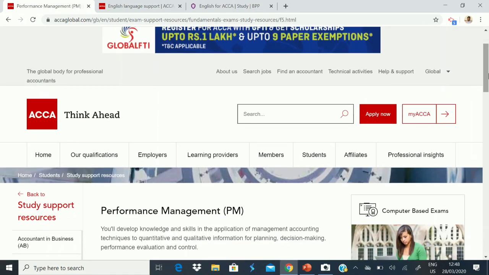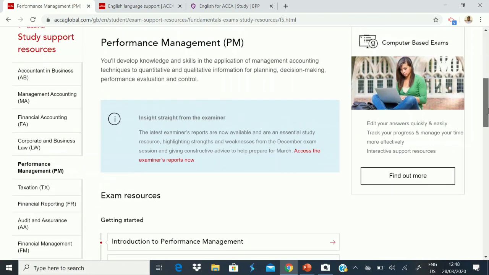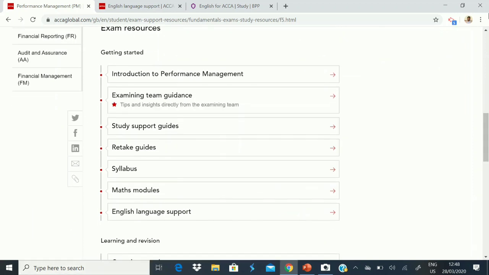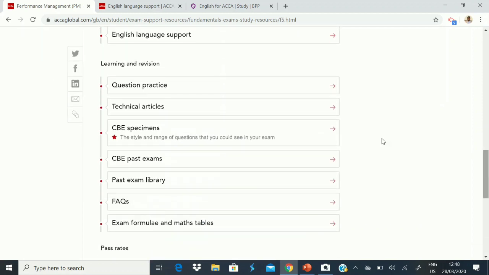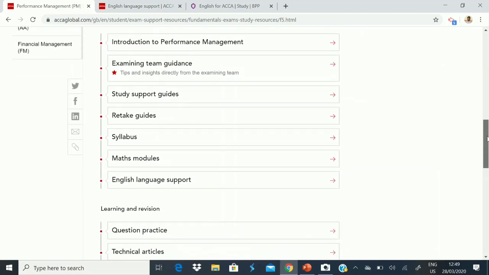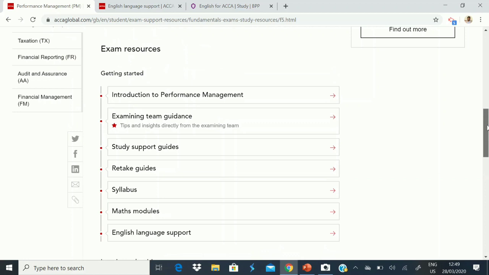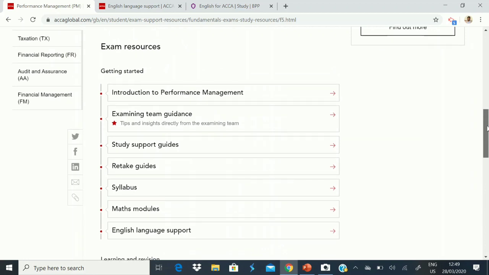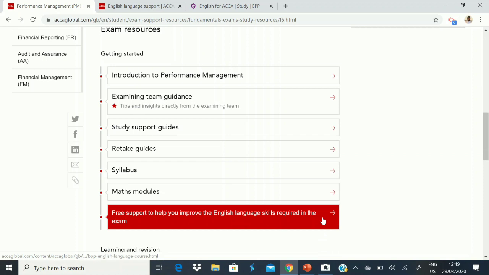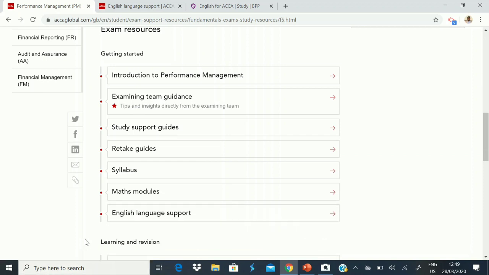These are the list of exam resources for Performance Management, okay? When you look down, look at this. These are the exam resources, and at the end you can see some learning and revision resources. In my next video, I'm going to explain each of these items, like the introduction to the paper and how we can use the examining team's guidance, study support, everything. For this video, I'm only focusing on this English language support. You can see this, right? English language support here.